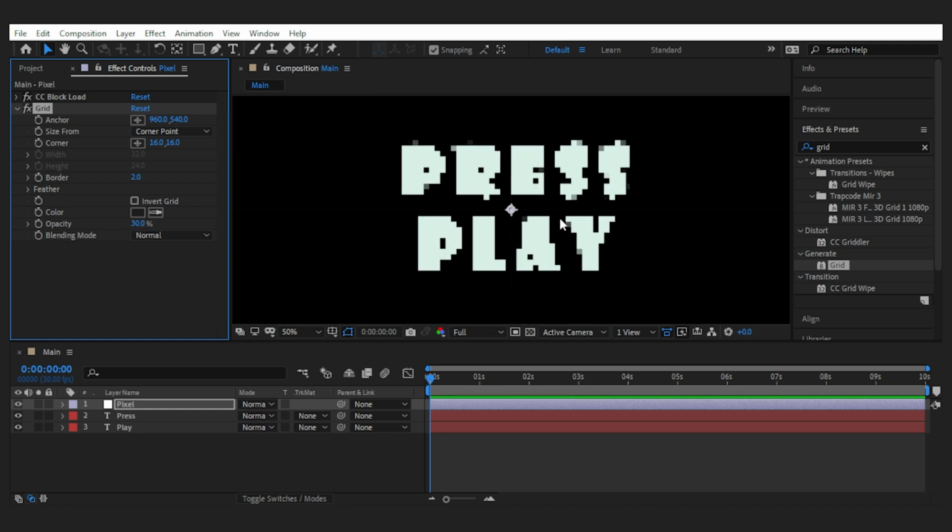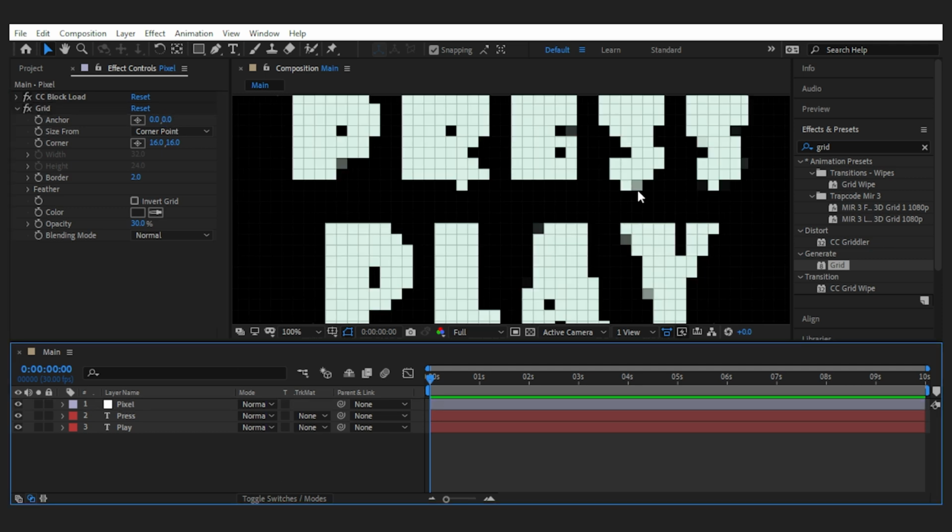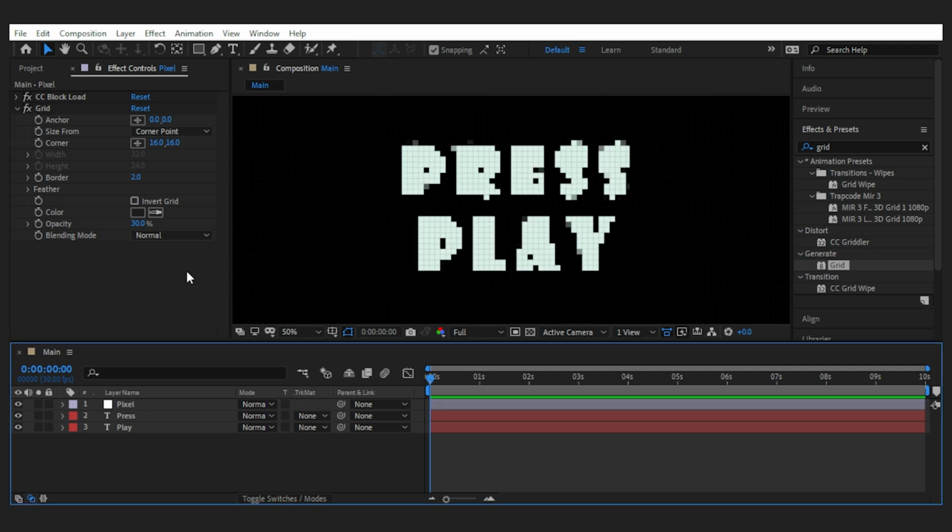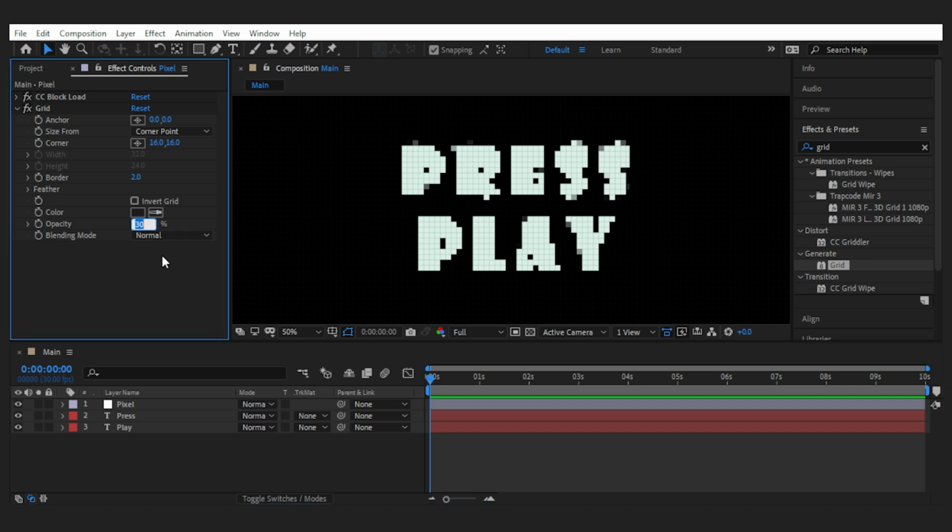Now we have nothing, because we need to set the anchor point to 0. And now we get these nice squares that add to the pixel look. Bring down the opacity a bit more and done.